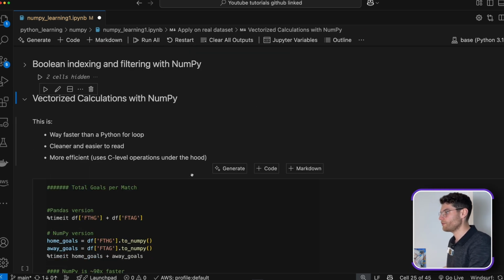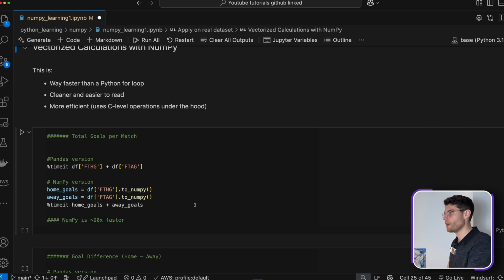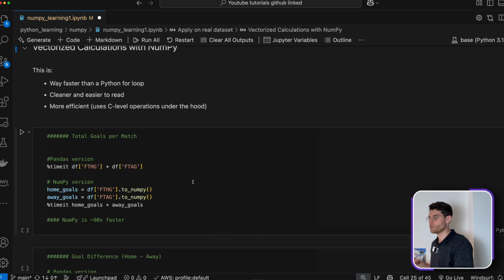We can now look at vectorized calculations with NumPy. This is basically a faster way of doing a Python loop, and it's cleaner and easier, and it's more efficient because NumPy operates on C-level operations under the hood.